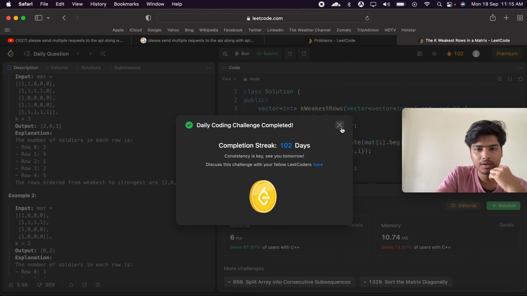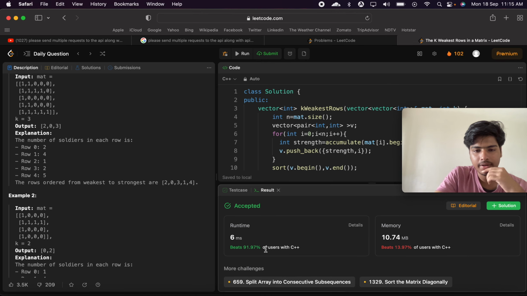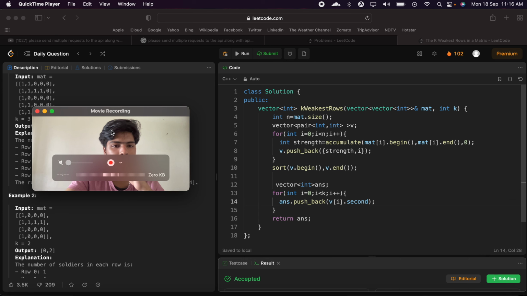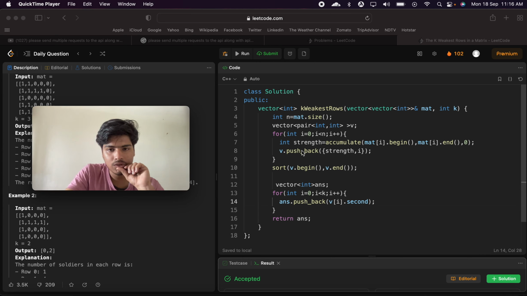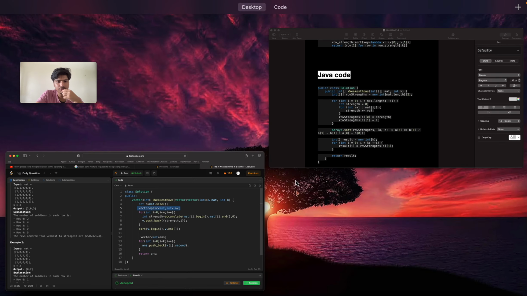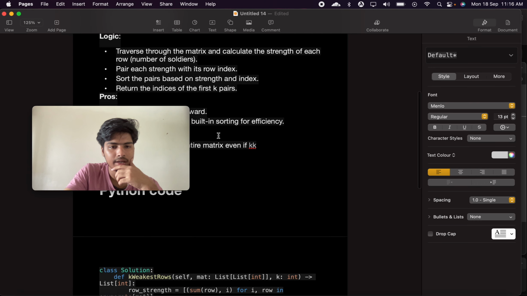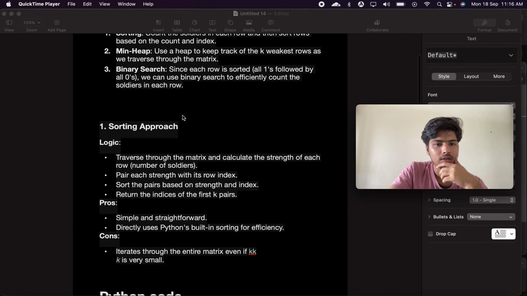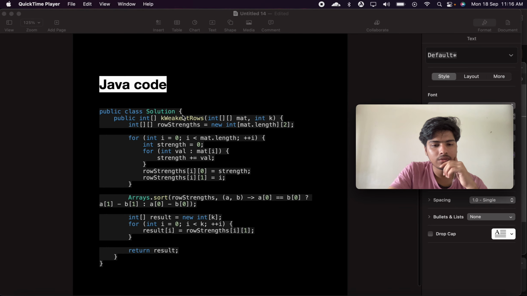It is working perfectly. It's better than 91.97% of C++ users. That's good. So let's discuss our time complexity and space complexity. The time complexity will be, in the worst case, O of n, and we are taking the space of a vector, so O of n obviously. So this is the complete solution. You can see the strategy for this solution, and here is the Python and Java code also. You can see this.